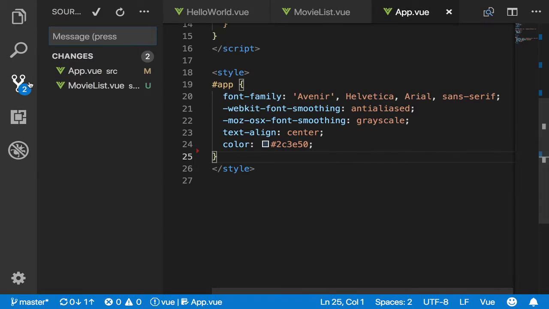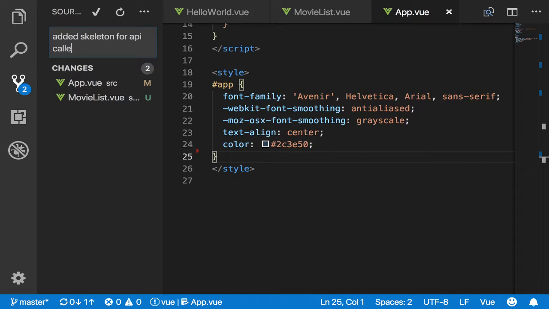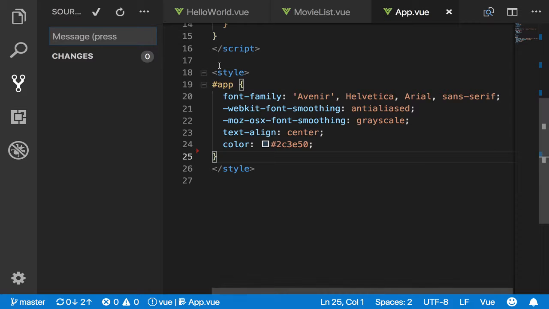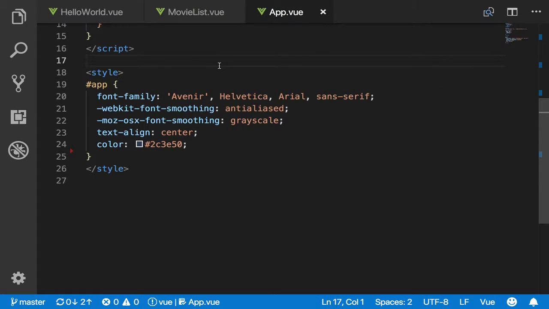So let's do added skeleton for API calls. Now we need to update and show. We need to go do our fetch, right? Let's use Axios.